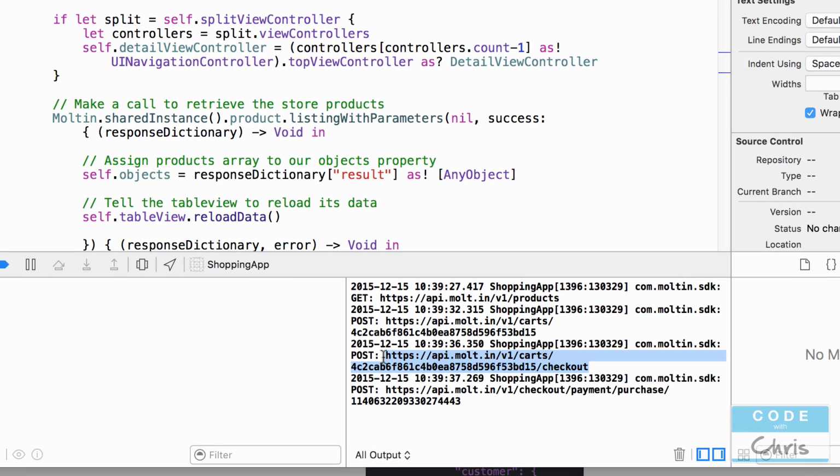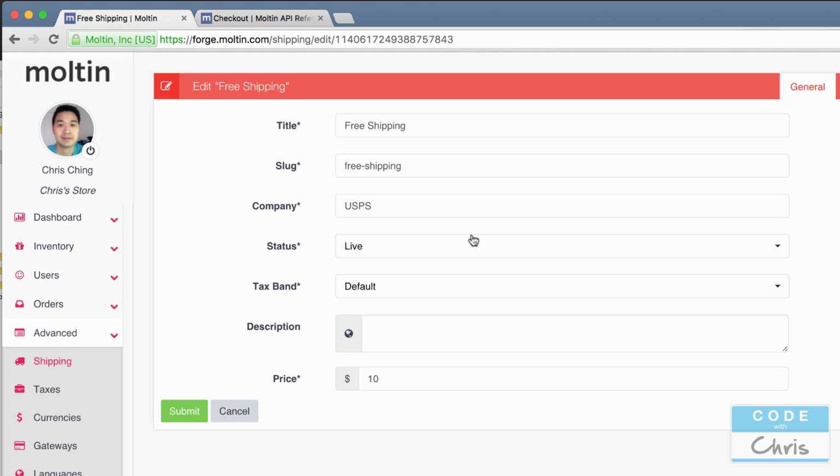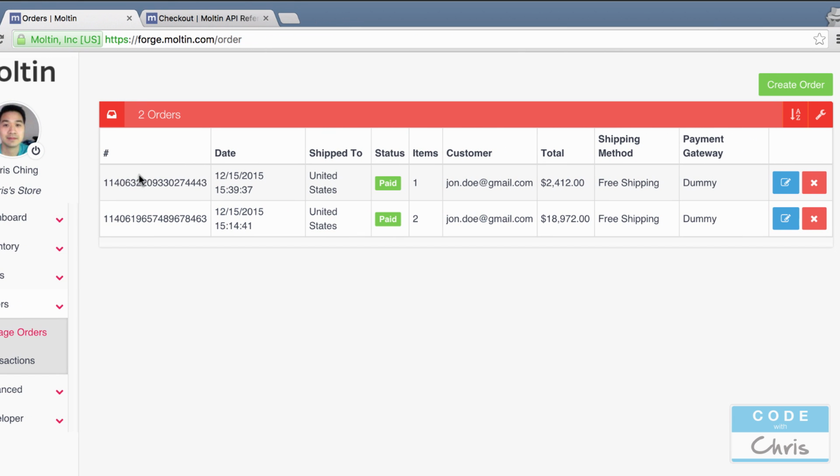So if we go here, we can see all the calls that were being made. So this was creating the order. And this was processing the payment. So now let's go back to our Forge dashboard and we can check out under the orders, manage orders, we can see the one that I just made, which is this one right here. This one right here was just another test order that I did before recording the video.